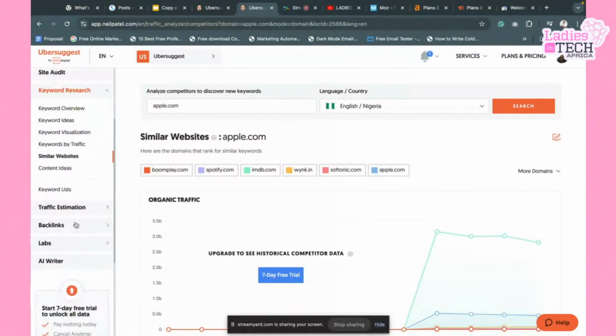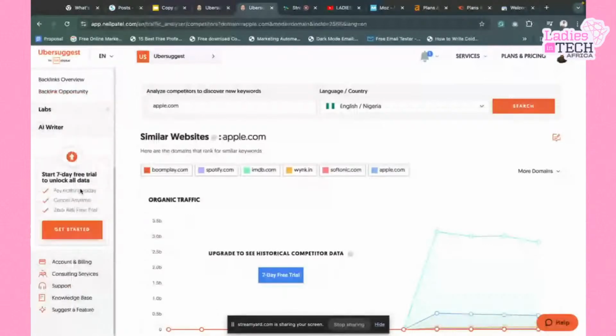Now this is backlinks. Now backlinks overview.